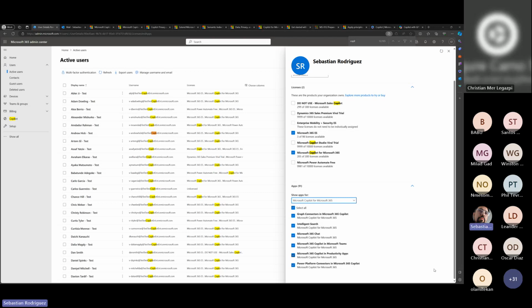And finally, Power Platform connectors in Microsoft 365 Copilot, meaning that I can purchase Copilot for my organization, I can implement Copilot in my organization, but I'm not forced to implement everything at once. Maybe I just want to implement Microsoft 365's chat and intelligent search. Or maybe I only want to use the graph connectors. Or maybe I just want to use Copilot inside the productivity apps and not with business chat. That's the flexibility you have by assigning each experience after you assign the license to the user.